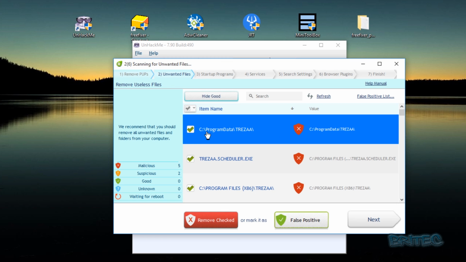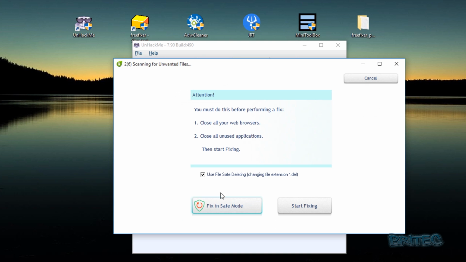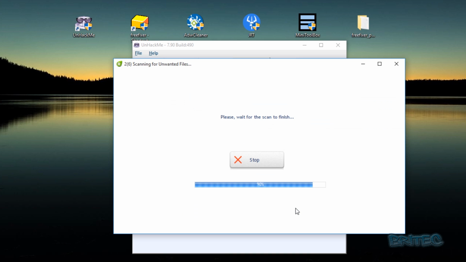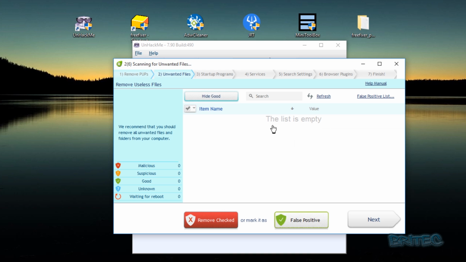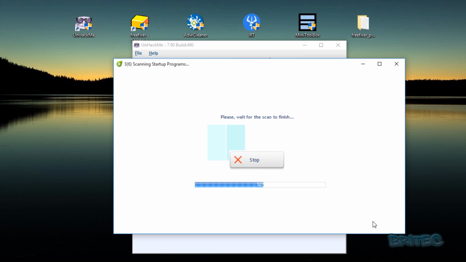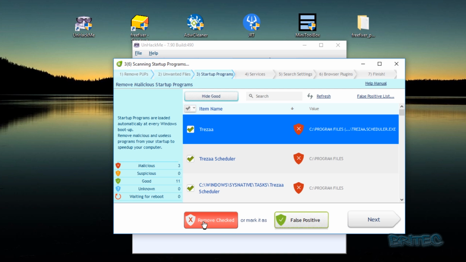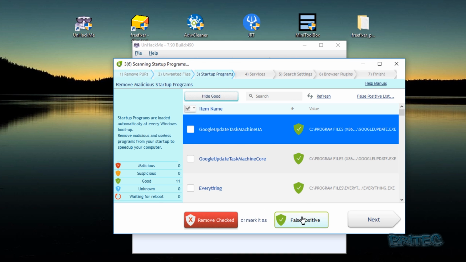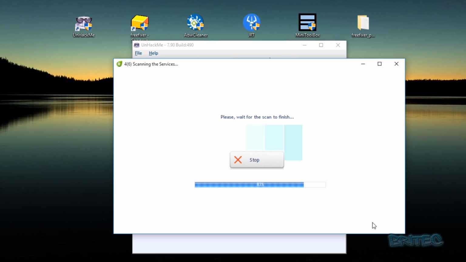Now we've got this area here, and if you try to remove these, start fixing. We'll see if that works. I'm going to do this one. Start fixing. Go next. And we're just going to run through here and see if this actually removes it.